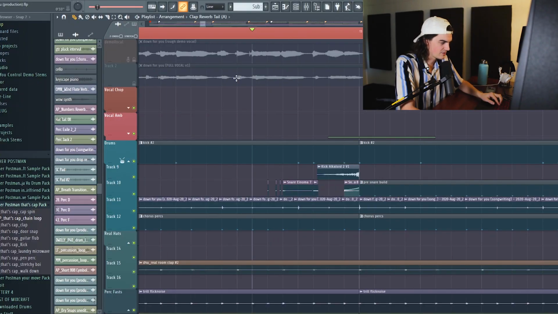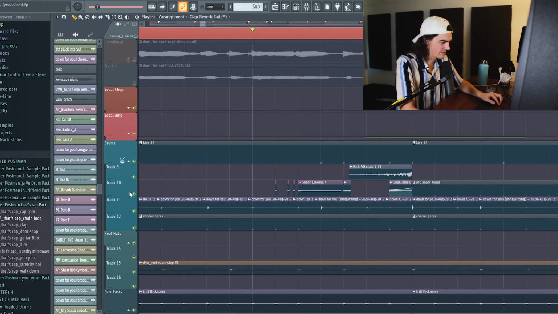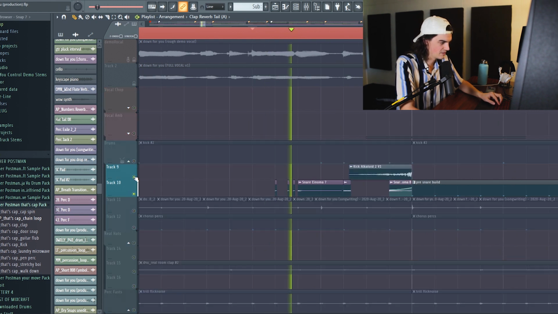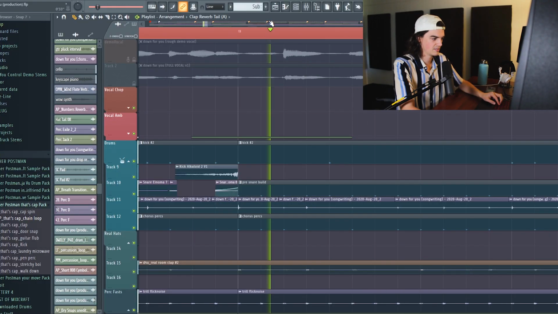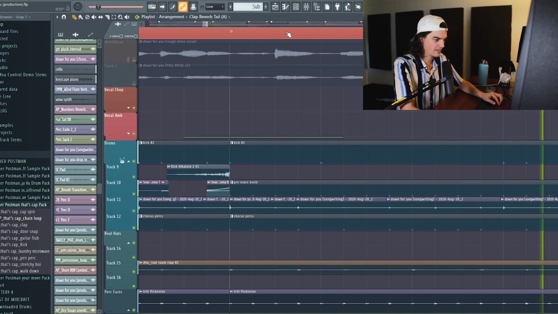I always like to do little ear candy parts that kind of poke through in between sections. And so I just kind of chopped up some little percussion stuff. And I just love that kind of stuff. It's just a couple samples that I found that I just chopped up a little bit weirdly. Little build-up snare.